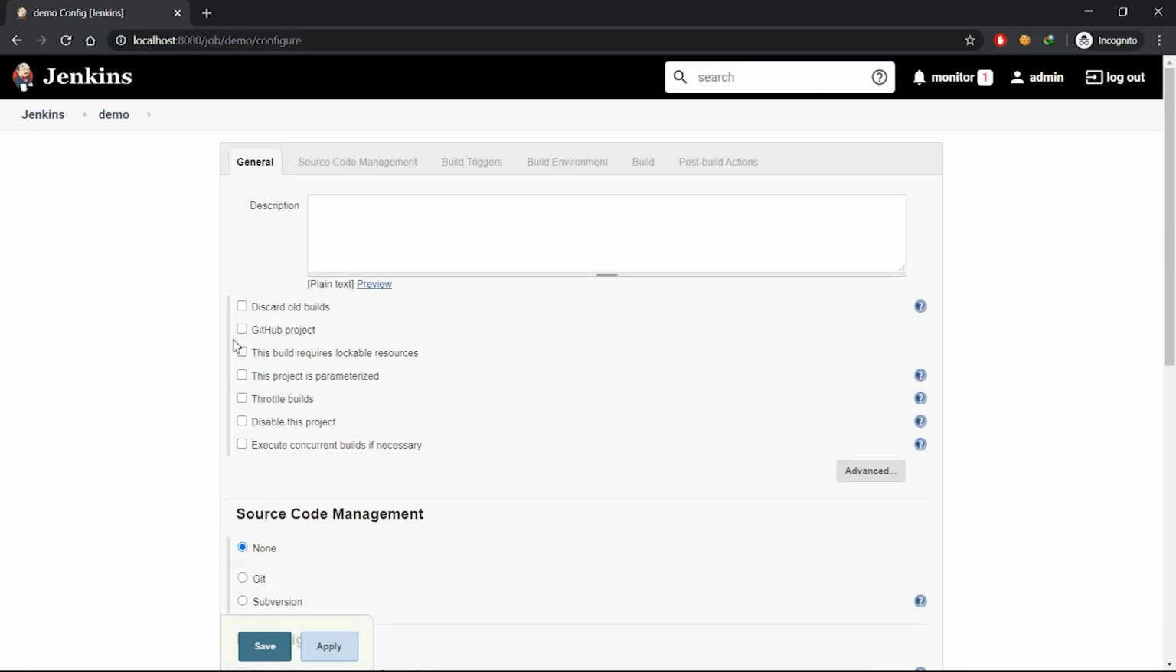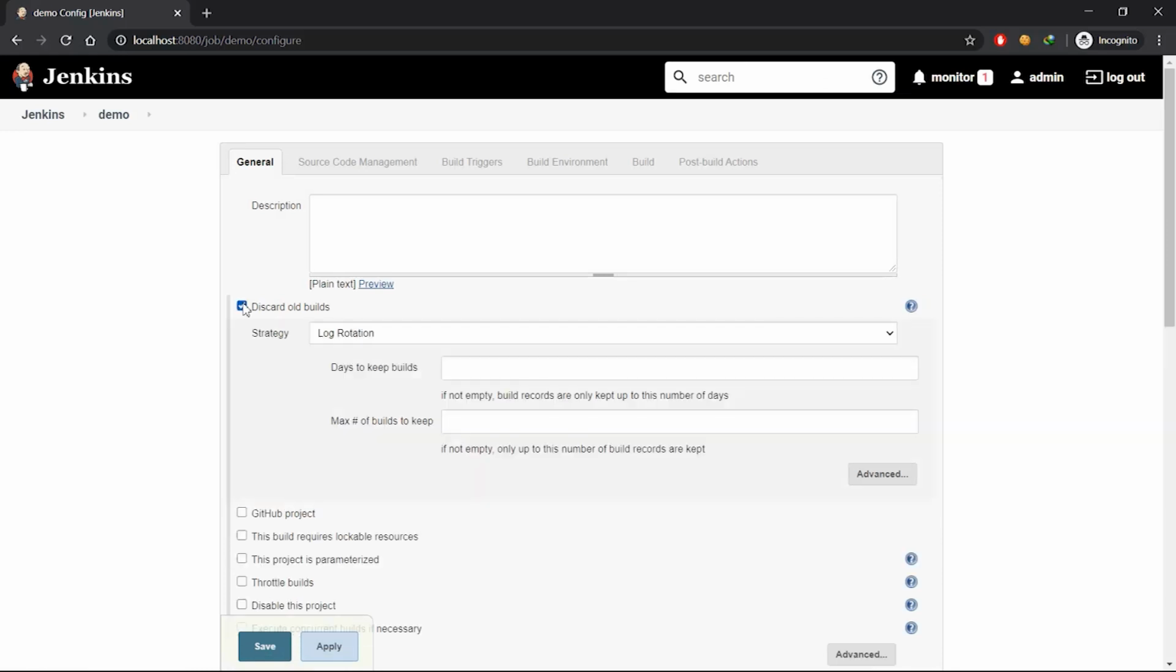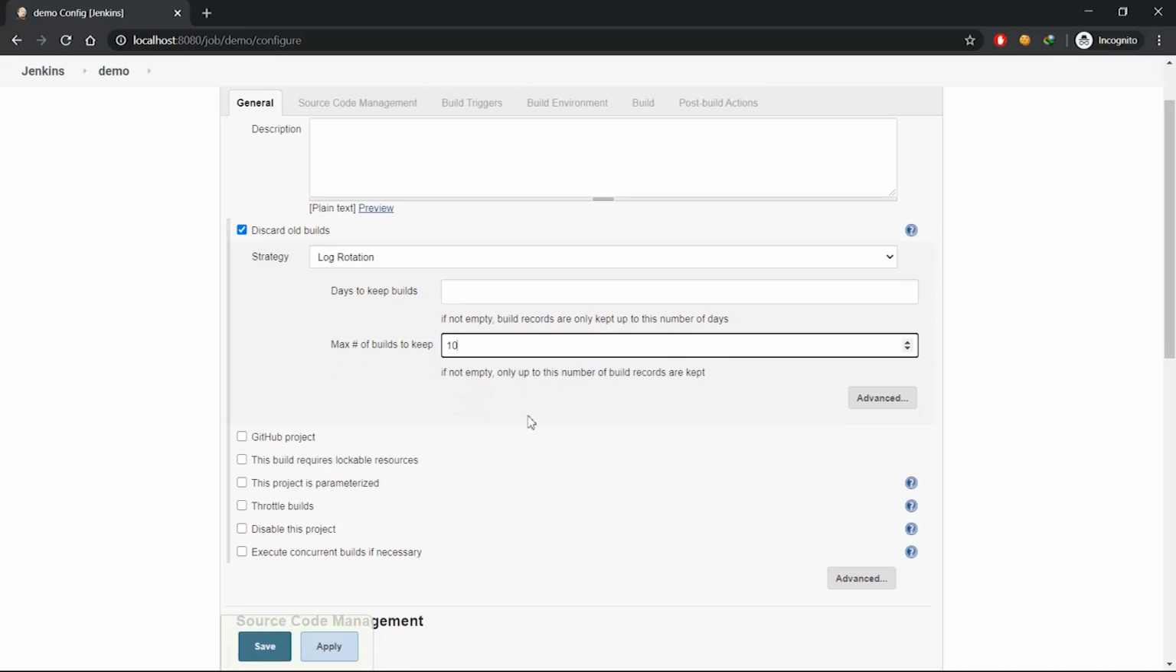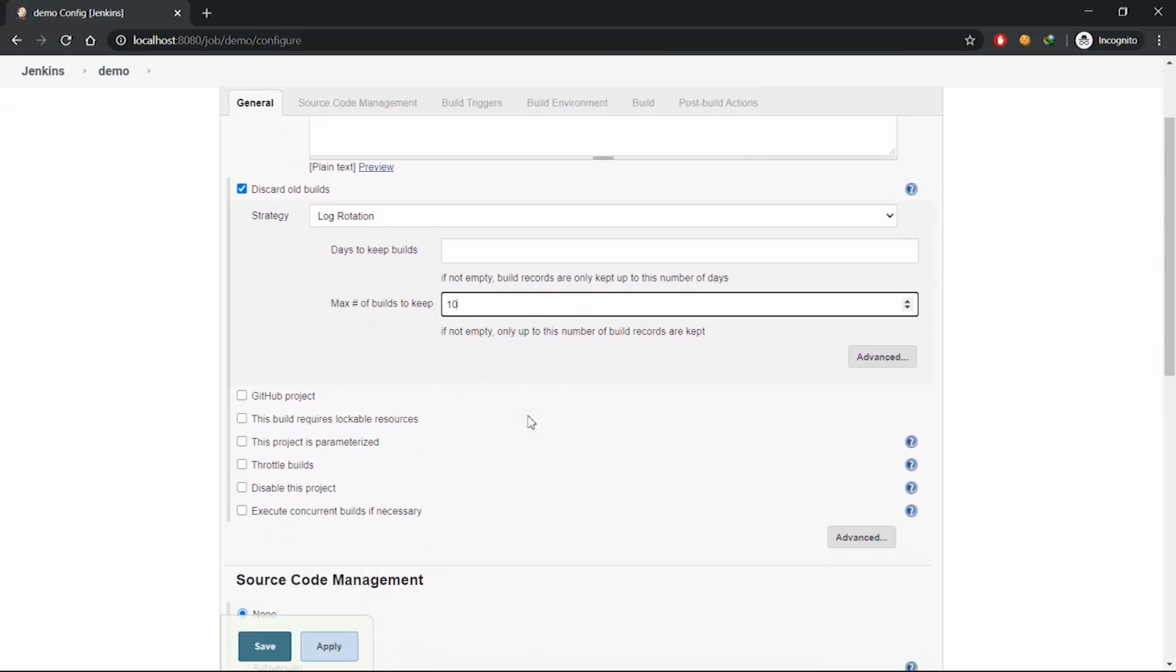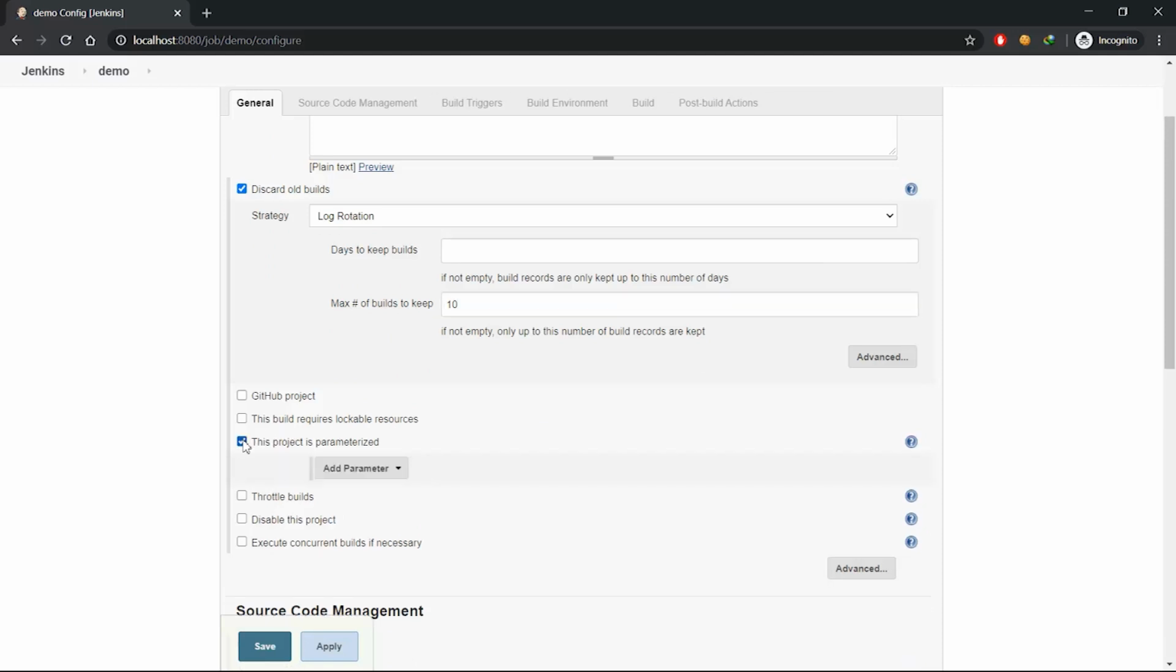Under the General tab, select the Discard Old Builds checkbox. Here you can set retention for your build logs based on number of builds or number of days to retain. If we are going to pass a parameter for the job, then we can enable the option, This build is parameterized. Here you can see many types of parameters. For this demo, I am going to select string parameter.